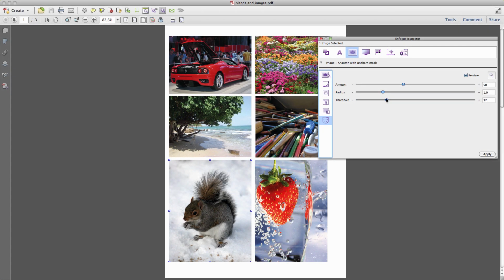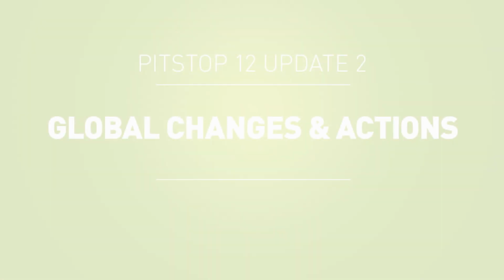In the user interface of the new features in PitStop 12 to change the brightness and contrast, and to perform unsharp masking, there is now a button to revert the settings to the default values.